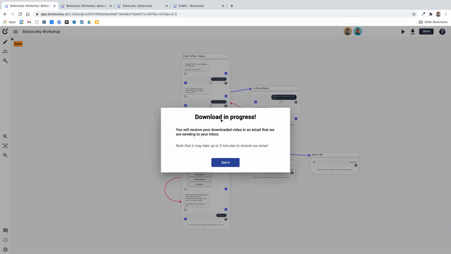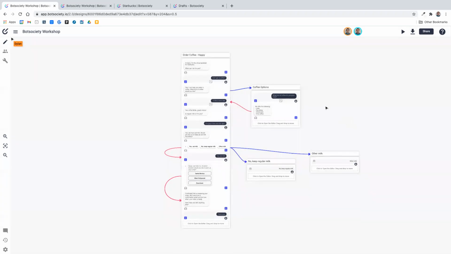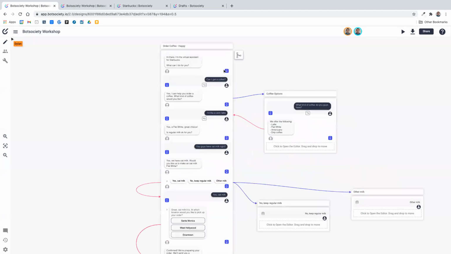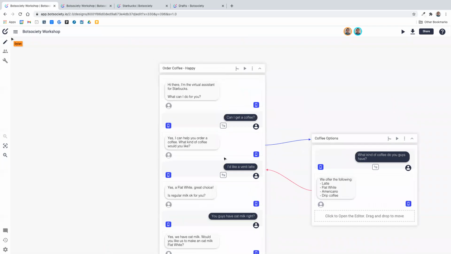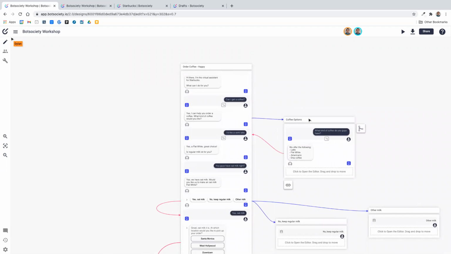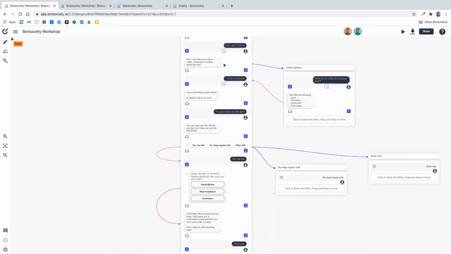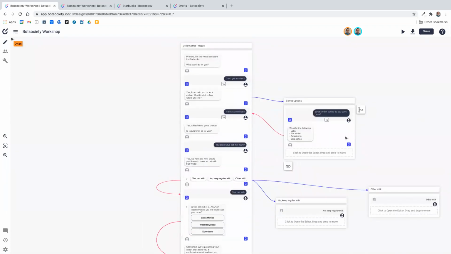If I do that, it says download in progress. I'm going to receive my video in an email that Botsociety is sending to me, and it may take up to 5 minutes. Got it. So the video that's being downloaded is a video of this main experience. And in this case, it's also going to download this path. So it's going to go on this path, come back, and keep going down this path.